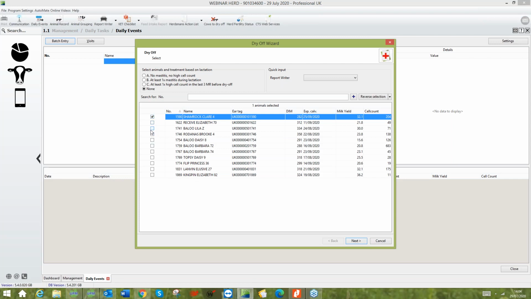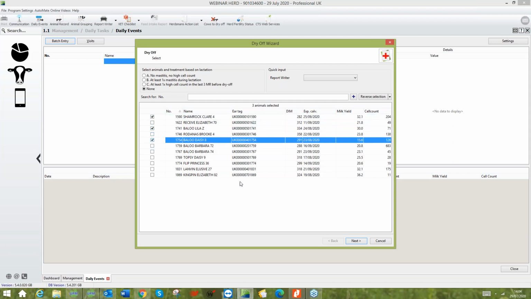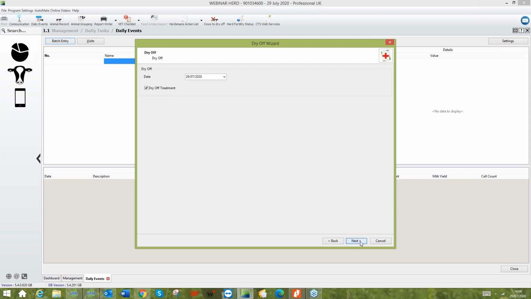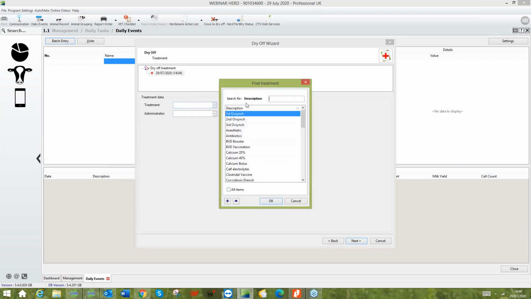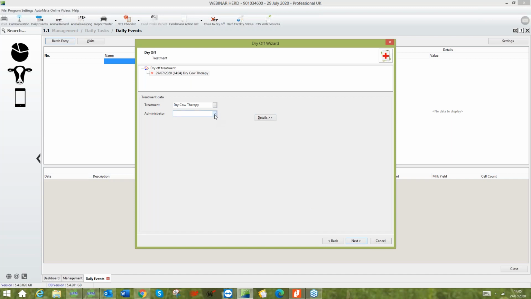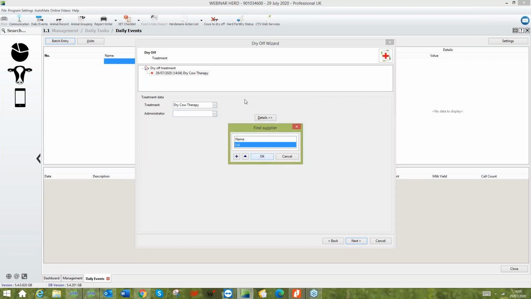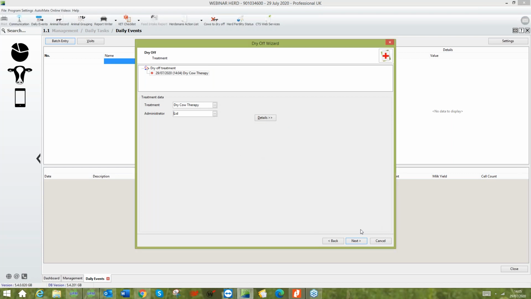Select the animals that are due to be dried off. Press next. Select the dry off date, so it's defaulted to today, but again, you have the ability to change it. Press next again. And now you need to enter the treatment. So we're going to put in that it's a dry cow therapy. You can select the administrators. This is all by pressing those squares to the right of those fields. Press next again.